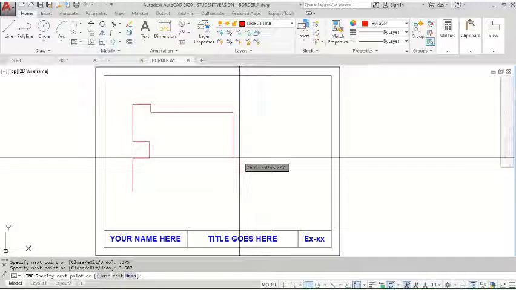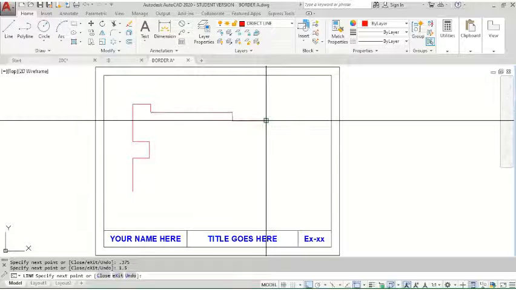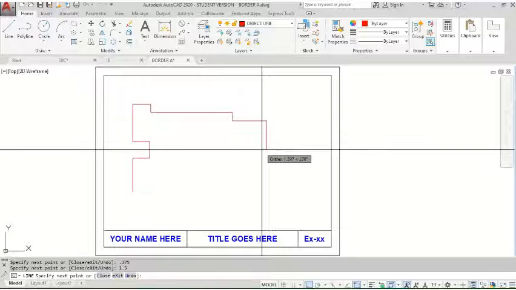So now we're at 3.563, and we want to come down to 3.188. So we're going to come down 0.375 again. And we want to get all the way over to 6, and we're at 4.5, so we're going to go over 1.5. Okay, so we have our right side done, and we have our top shape done.